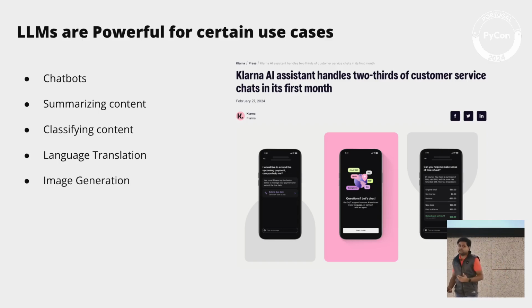Some of the common examples are chatbots. You can summarize content pretty well. You can do classification of content. For example, you have reviews on social media or product reviews, for example. You can get the sentiment of the product based on this analysis.